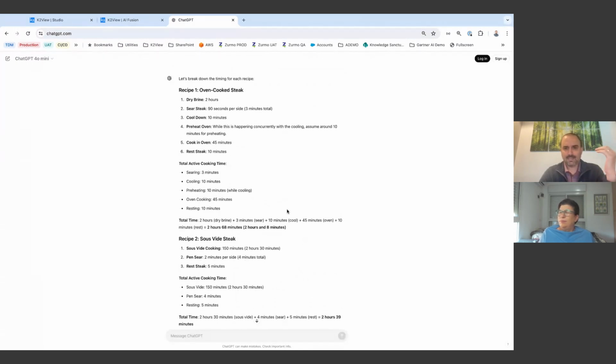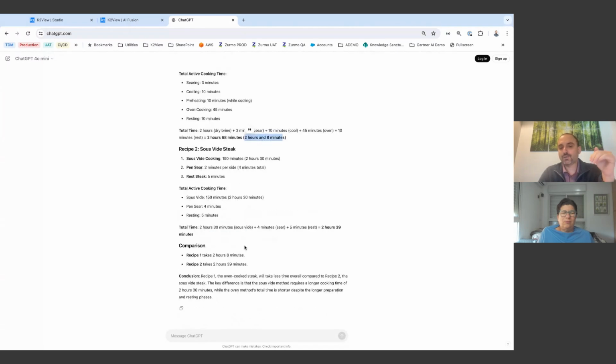I can already see a couple of inconsistencies just by looking at it. For one, it is actually telling me that the overall result for cooking the oven method is 2 hours and 8 minutes. It actually derived the answer correctly here, 268 minutes, because it took the 2 hours for dry brining and added the cooling and the oven time, but somehow it got the calculation incorrect. It resulted in 2 hours and 8 minutes, and because of that mistake, it decided that the overall time is actually shorter for the oven recipe and told me that this is going to be faster.